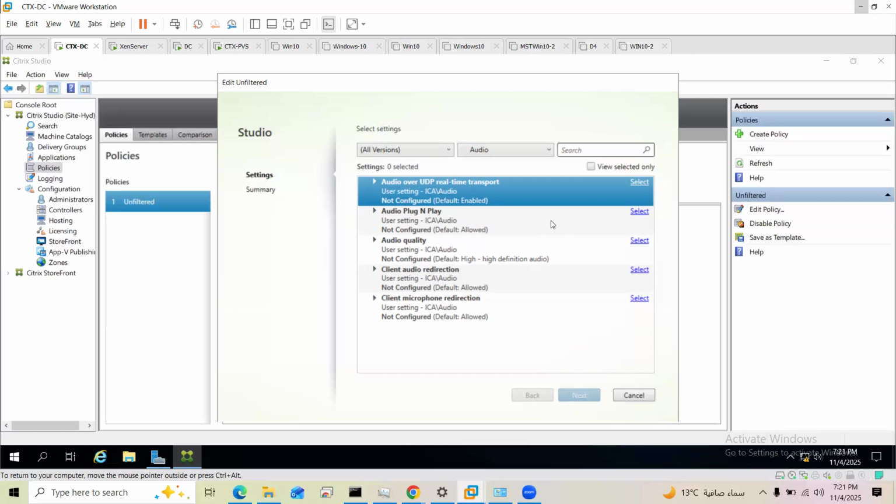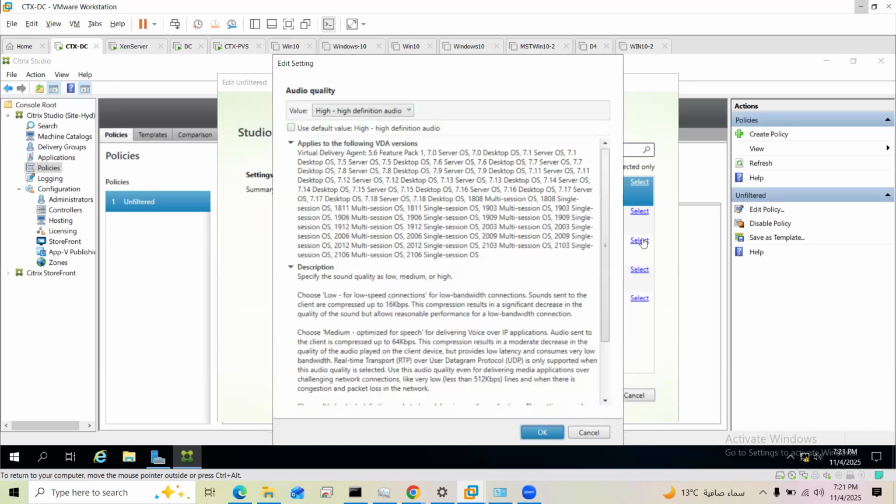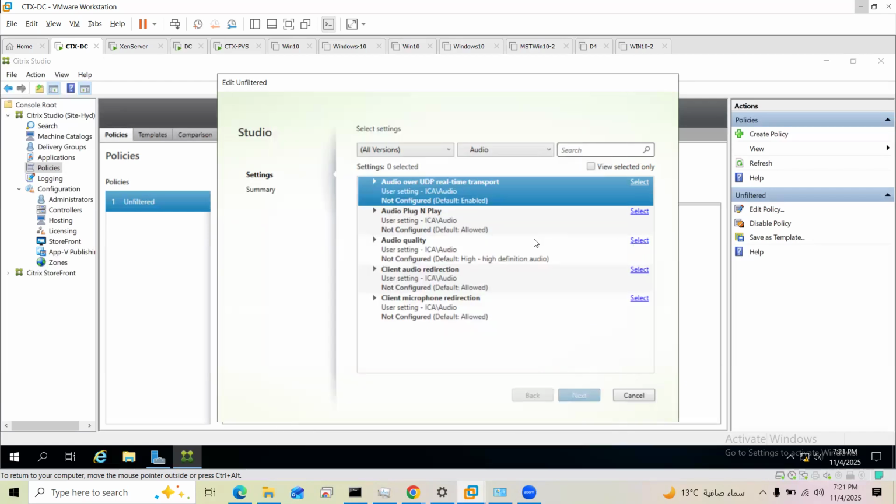Okay, come to audio quality. Third rule, select that. Audio quality is there. Auto.